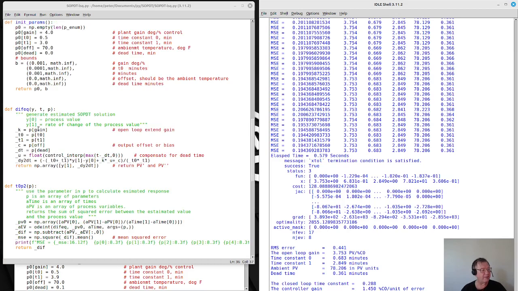Then I have the differential equation, and I have a parameters. Y is the process value and the process value rate, and T is an array of times. So the parameters are the open loop gain, the two time constants, an offset, which happens to be the same as an ambient temperature, because when you turn the power off, the output will not go to zero. It'll go down to whatever the ambient temperature happens to be. And then I have a dead time parameter.